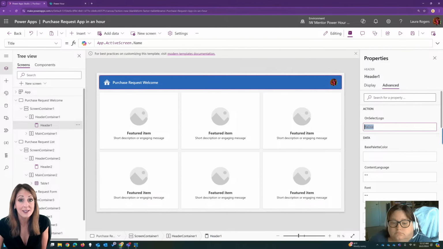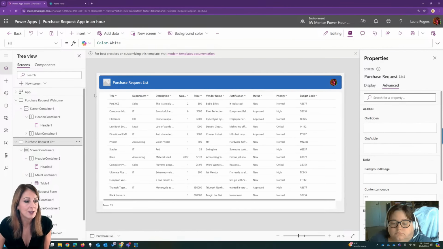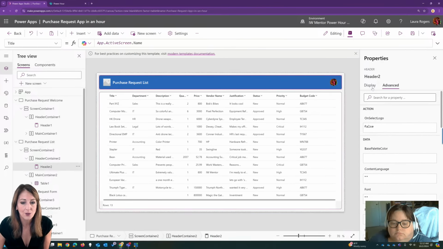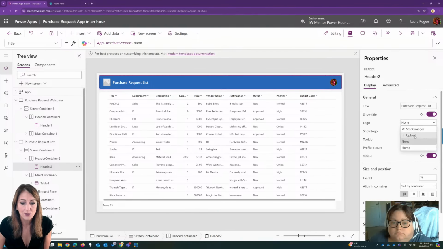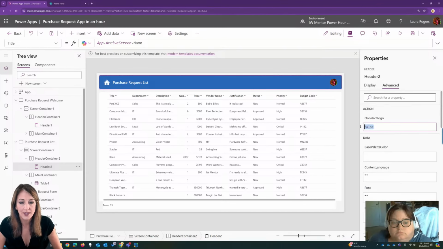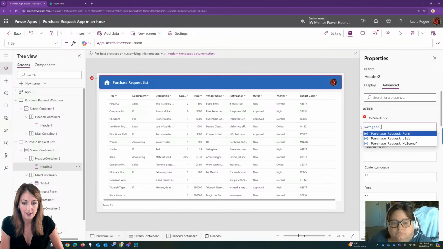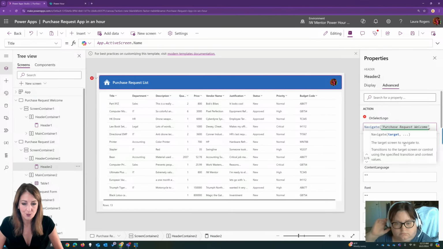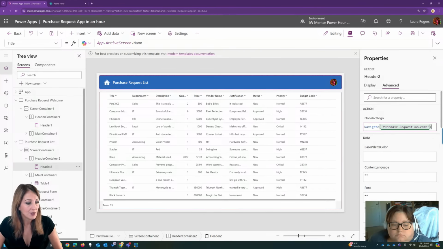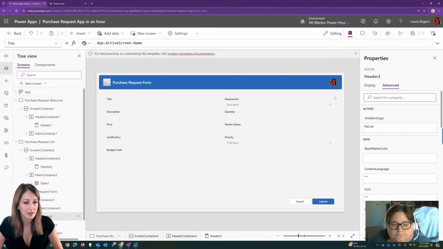Now, of course, this is the home screen, so I don't need to do that on here. So I'll just go to this other one and choose logo. And then this is my home logo. And then on select logo, navigate. And then that's going to be purchase request welcome. So then I'll just do that on the other screen.